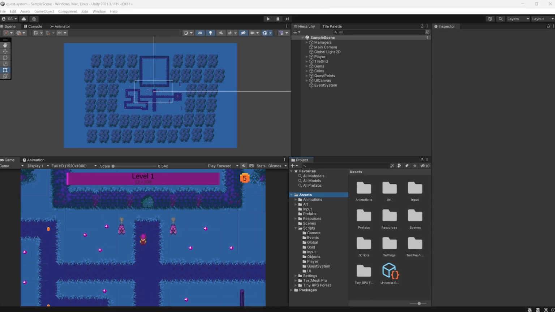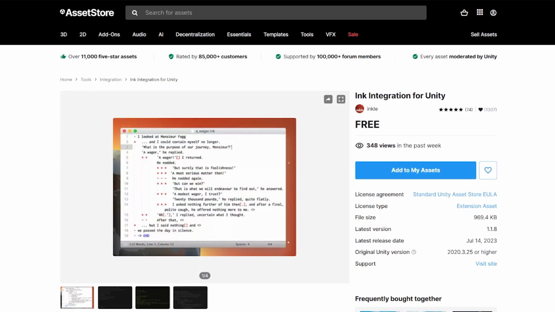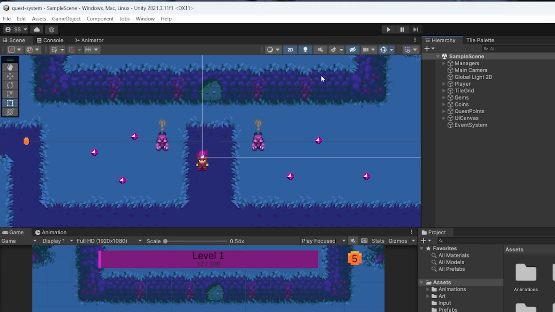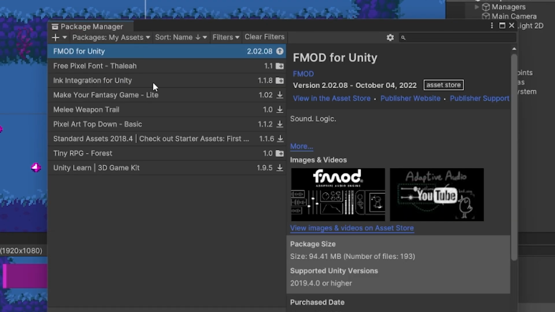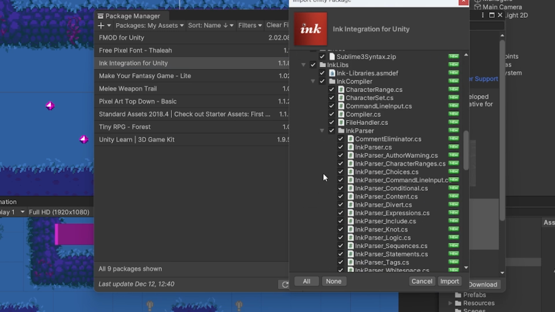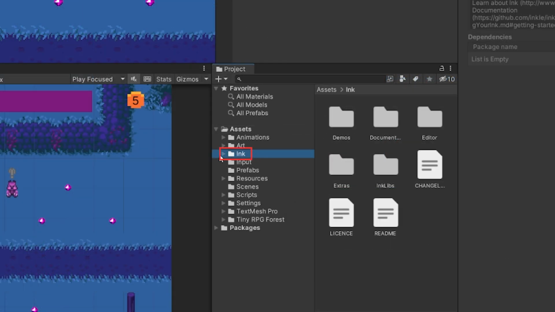And with that, the first thing we need to do is install the Ink integration for Unity plugin, which you can find by searching for it on Unity's asset store, and after you've added it to your assets, you can go to Window, Package Manager, and then select My Assets from this dropdown, and then click on Ink integration for Unity, and then Import. And I'm just going to leave everything checked and then click Import again, and then once finished, you should end up with this Ink folder in your project.